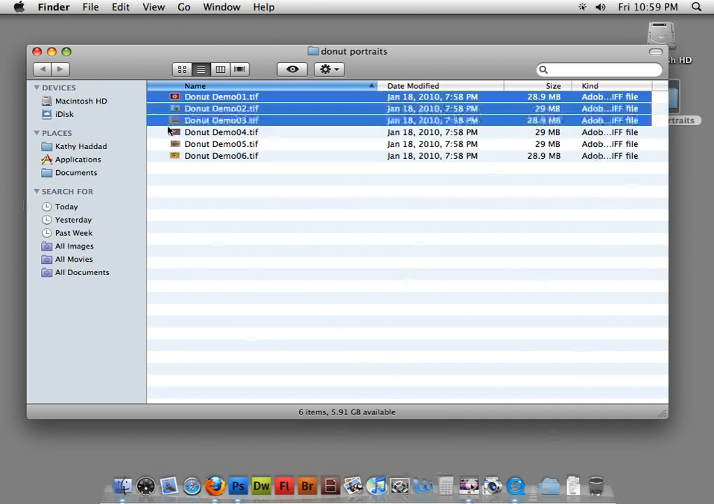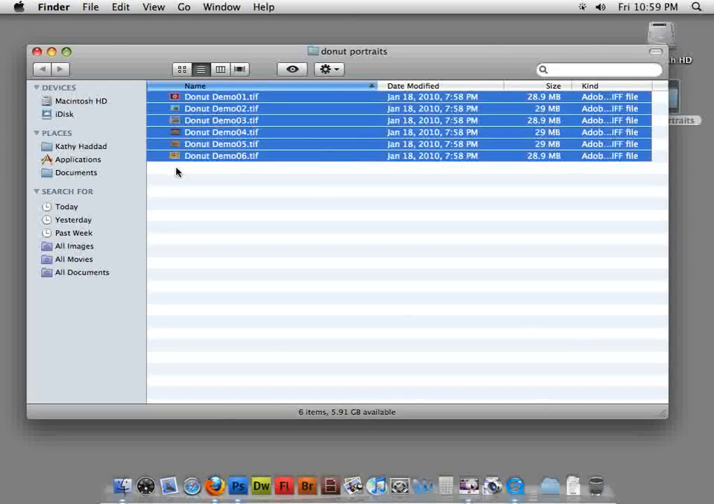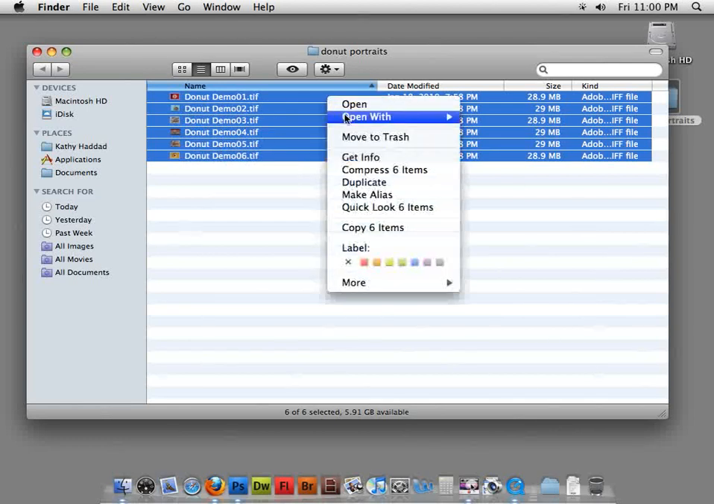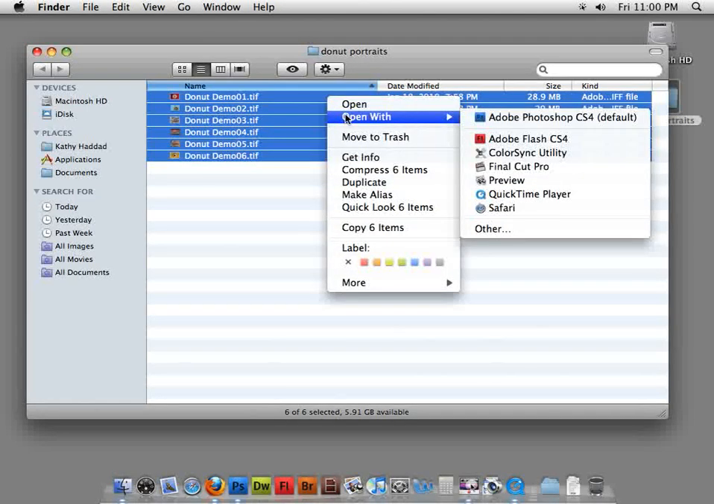There's two ways that I want to see you open your images. One, I have 6 donuts here. I'm going to highlight all of them just by dragging down. One is that you can just simply drag the donuts into the Photoshop icon, the PS blue box, or most people are comfortable with just right-clicking them and going to open with Adobe Photoshop CS4.